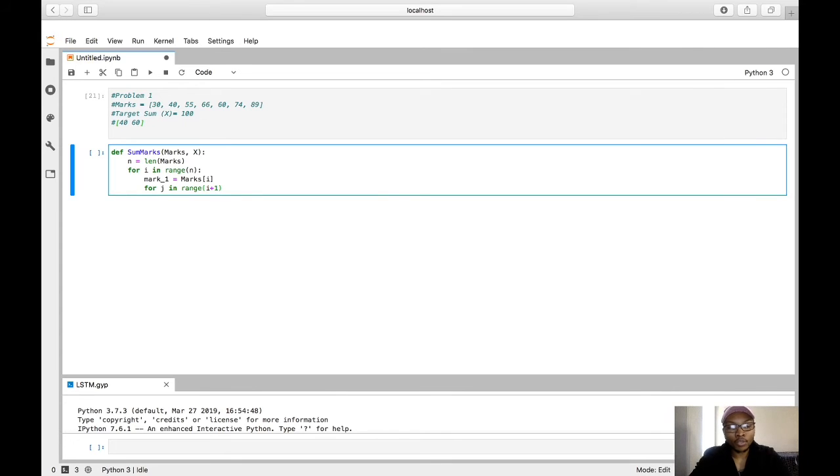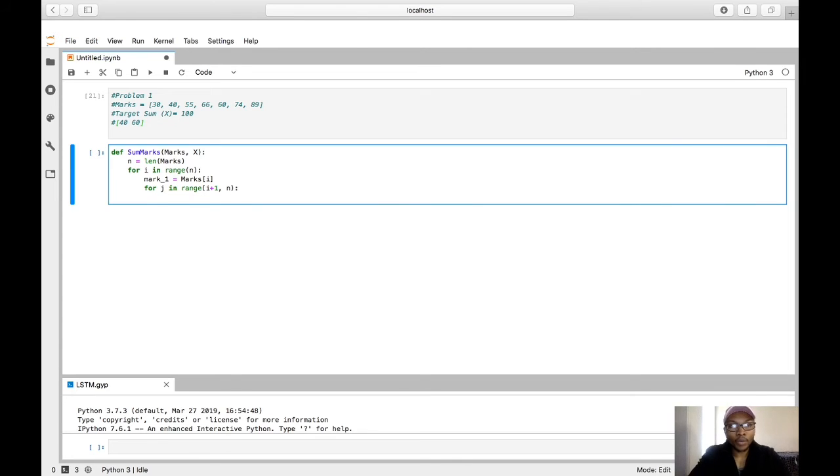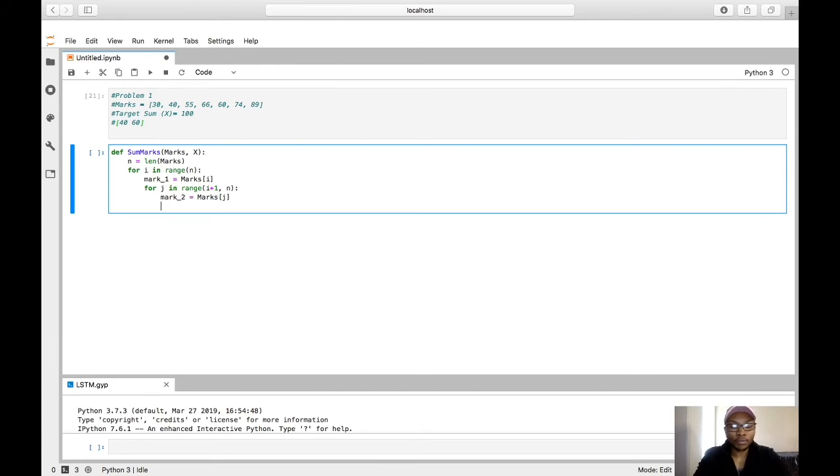So we say i plus 1, so that means that first index, we add 1 to it, so we go to the next index, to the length of the array, which is n, already defined. So here we have our mark 2, right? It's equal to marks at index j, right? Now we have our two marks from the problem.